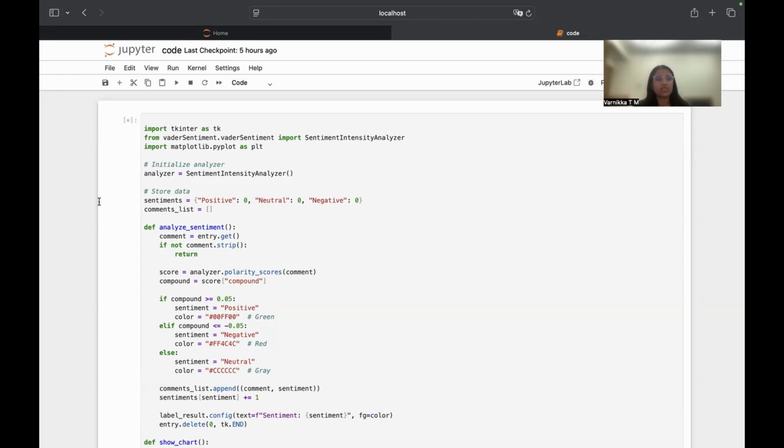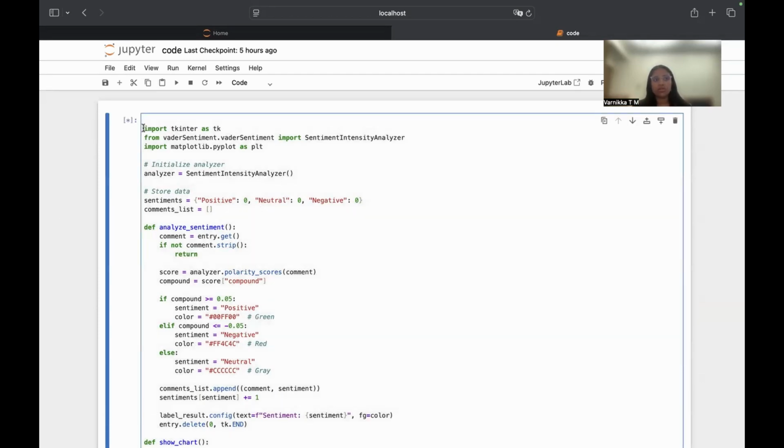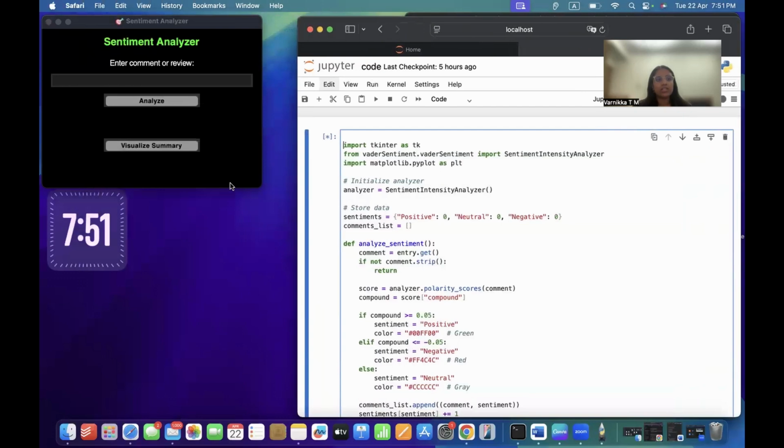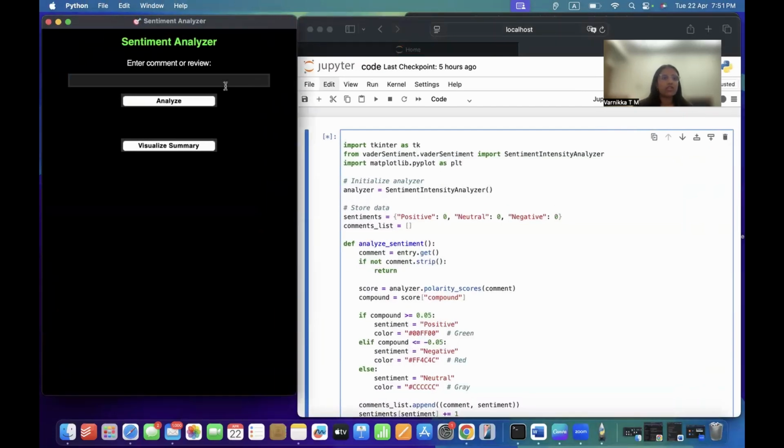First off, before I explain the code, I'm going to show you what comes after running it and what output we are going to get, so that you can visualize what I'm explaining. I've already run this code, and as you can see on my screen, this is the GUI window which is going to pop up. I'm going to enter a review saying, "I loved the film." On analyzing it, I'm getting a positive sentiment. Similarly, let me enter a negative and a neutral sentiment. "Maybe" is neutral, and "so bad" is a negative sentiment.